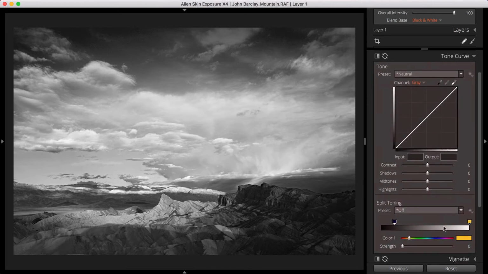The tone curve panel is where you make detailed adjustments to contrast, shadows, midtones, and highlights. Increasing the shadows slider and dropping the midtones slider enables me to recover some of the detail in the lower rocks without blowing out the sky.